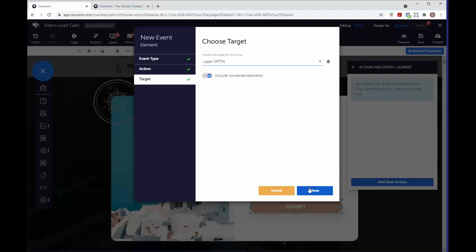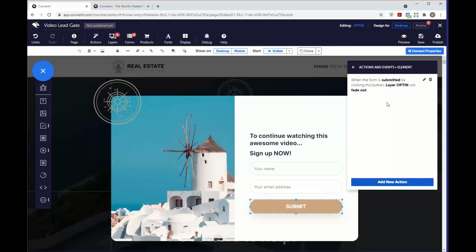Now, there is one extra step you can add here, and we'll show you it without it first, and then we'll show you it with it, but I'm going to explain what it is to you now. You can add another action and event sequence so that when the form is submitted, and the layer then disappears, the video automatically starts playing.